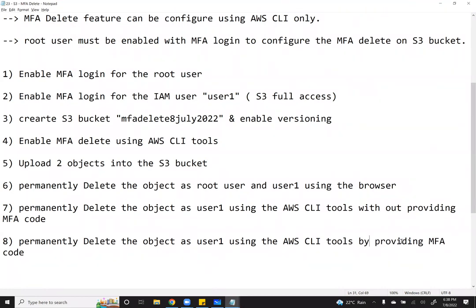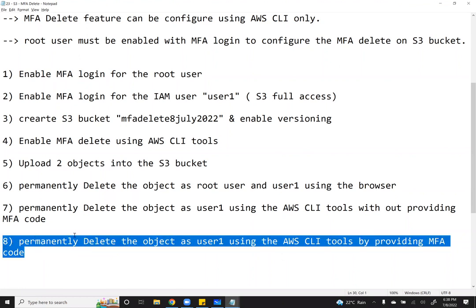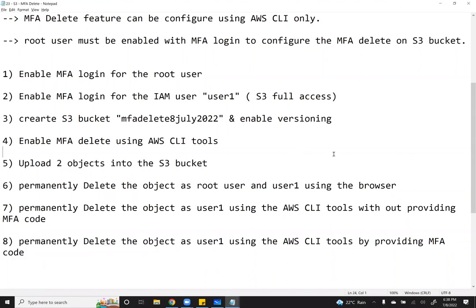Finally, we will delete the object by providing the MFA code successfully. The last step is possible. In any other way, you cannot delete the object using the browser or without providing the MFA code. Just write down all these steps. We can perform each and every step individually.